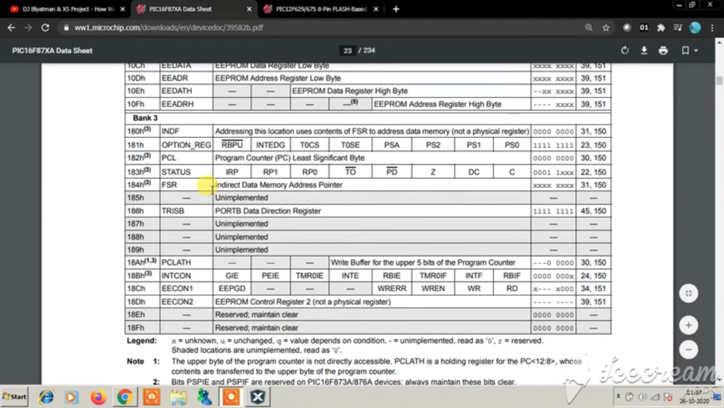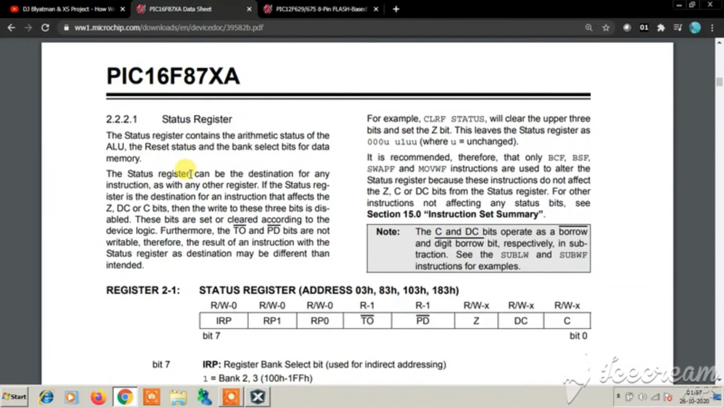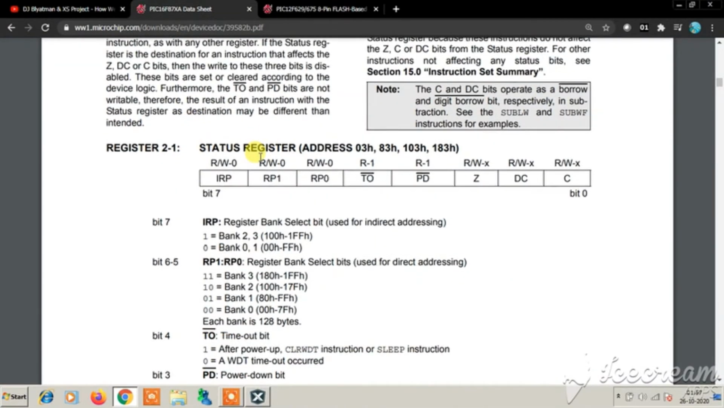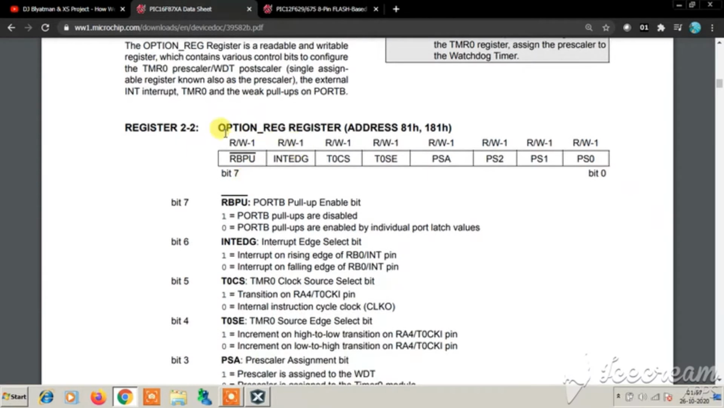Now to have the detailed description of these registers, you scroll down below. First the status register, then you will come across the option register. In the option register, you have the INTEDG bit. If it is set to 1, then the interrupt is on the rising edge of the RB0 INT pin, and if it is cleared, then it is on the falling edge of the RB0 INT pin. This bit is to be used since we will be using the external hardware interrupt in our code.